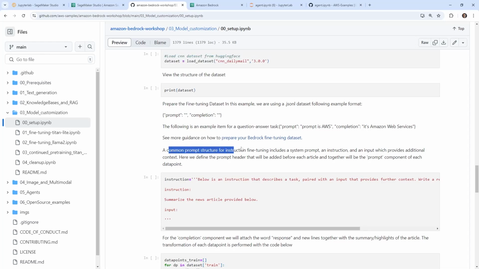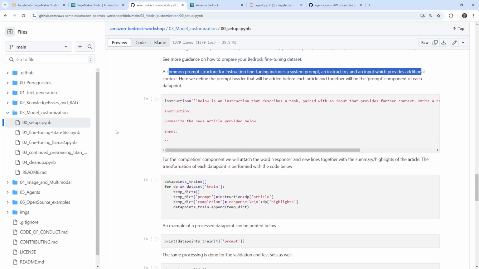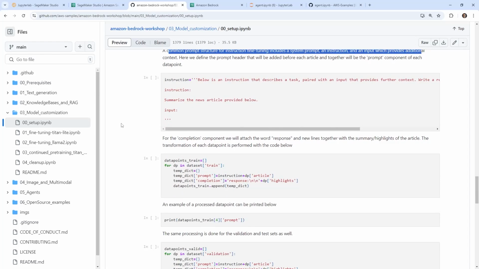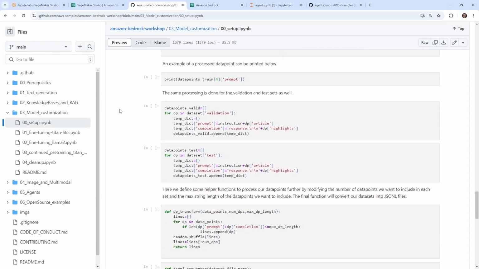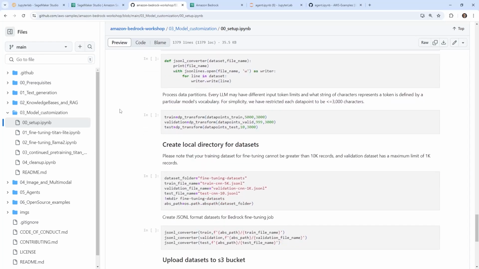Okay, so a common prompt structure for fine-tuning includes system prompts. So below is an instruction that defines a task paired with an input, which provides further context. Write a response that appropriately completes the request. Okay, so it's doing some summarization here. And so what I'm trying to figure out is, do we really need this in SageMaker?